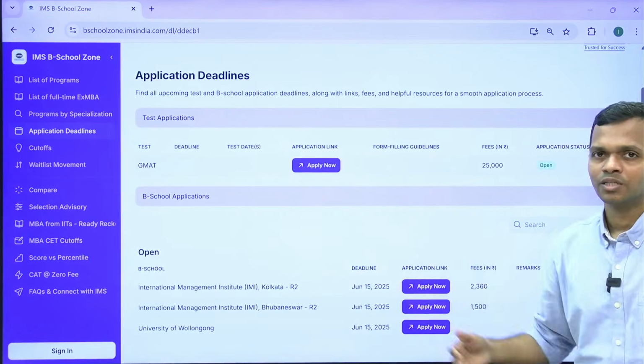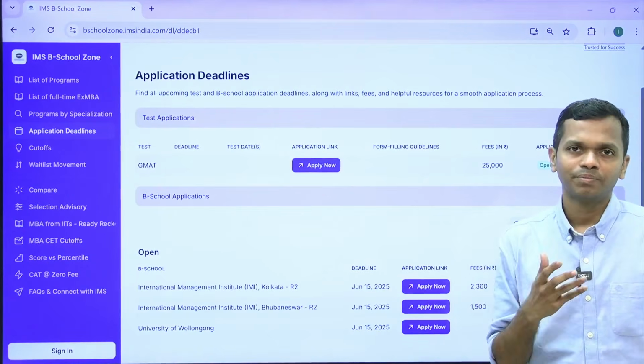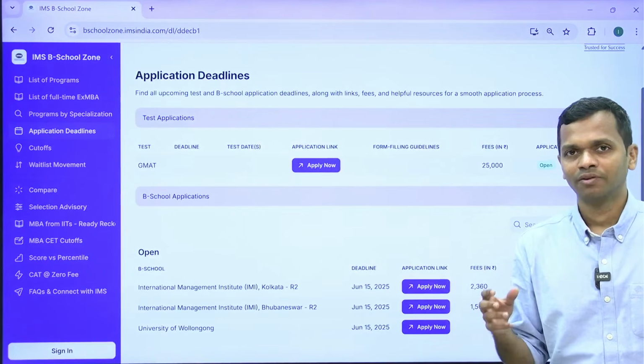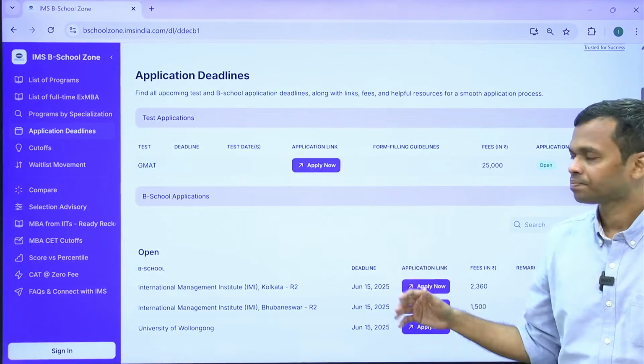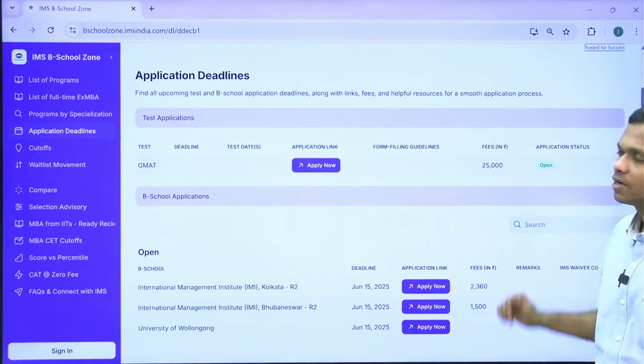The form filling guidelines, because for a lot of major tests, we create form filling guideline videos. Ideally, you should watch these videos before you start filling the form. Then the fees and the application status.